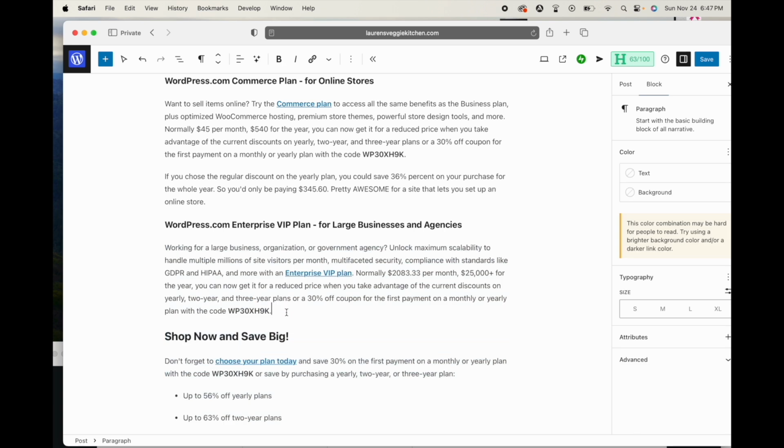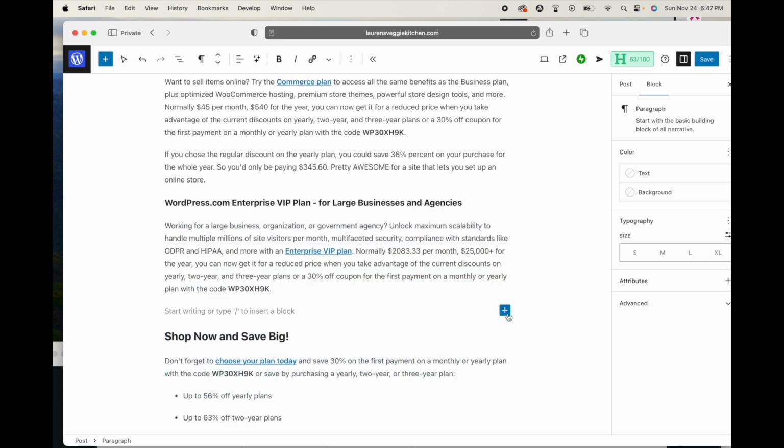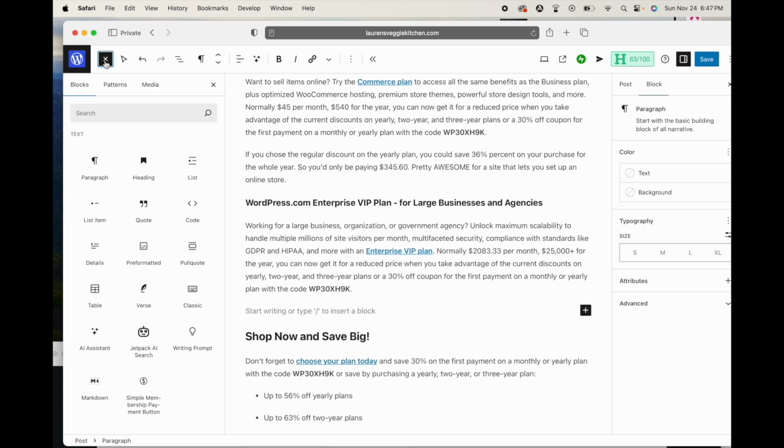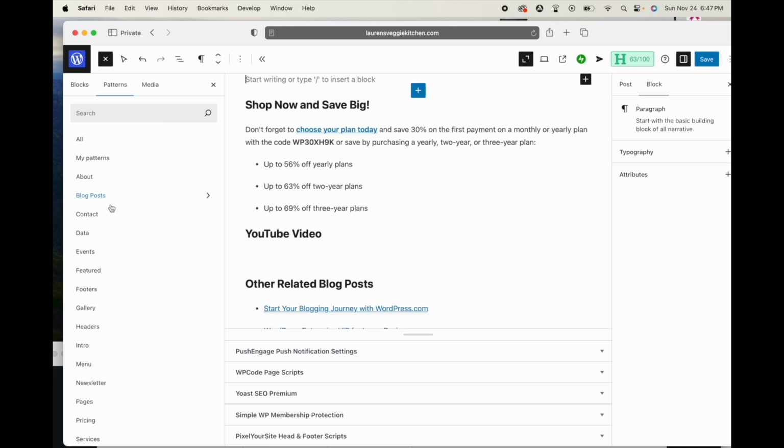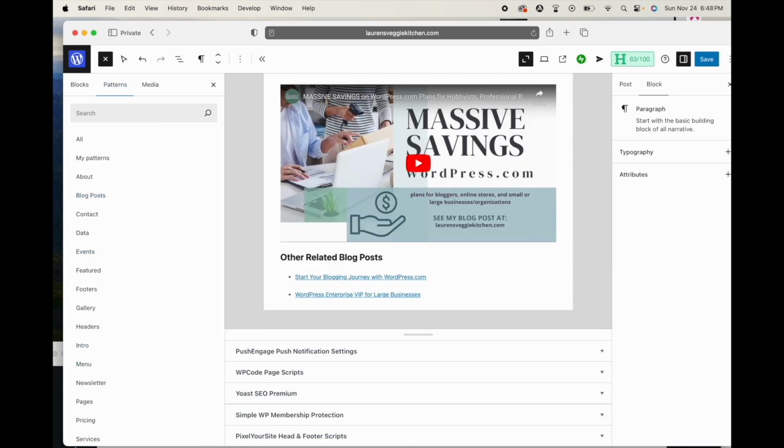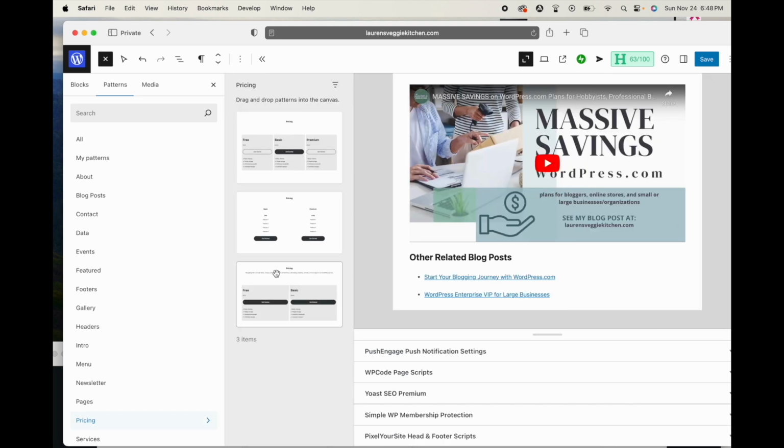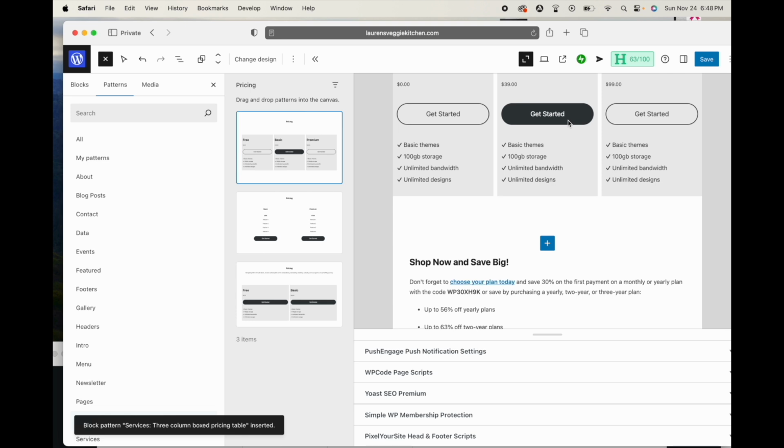Okay, so to add a new block, you can just hit return on your keyboard and click this little plus sign, and then it will come up. You can search for whatever block you wanted to add, like a heading or a paragraph. What I want to do is add a pattern actually here. So I'm going to go to this block inserter up at the top, and you see there's 3 columns: blocks, patterns, and media. So I'm going to choose patterns, and then I'm going to go to pricing, and that's going to bring up some options for pricing tables. I'm going to choose this 3-column layout.